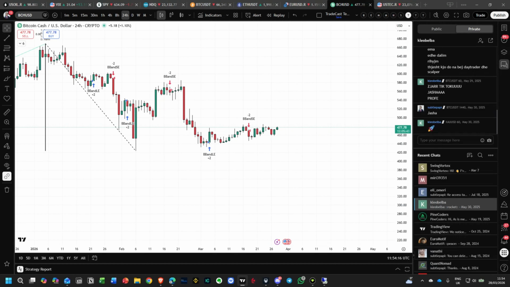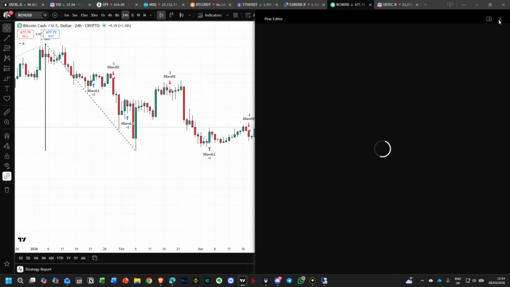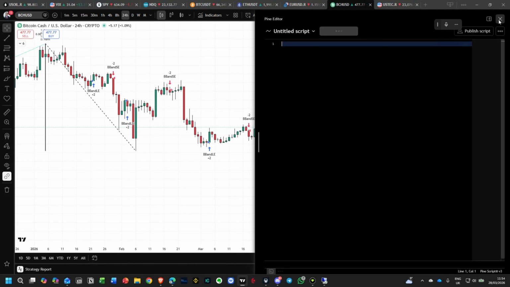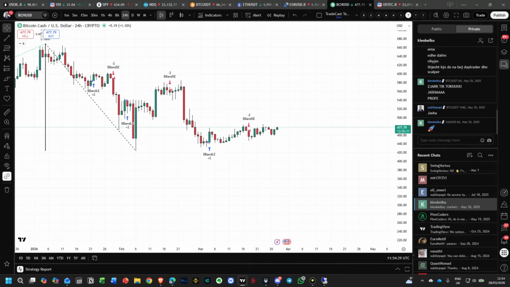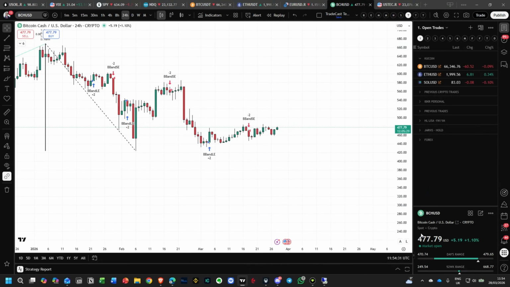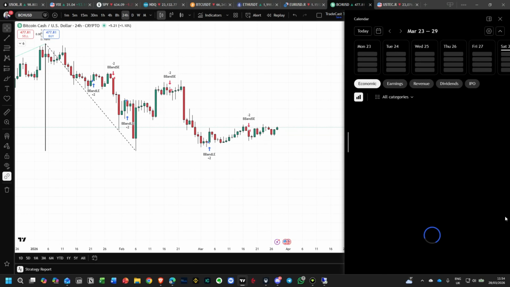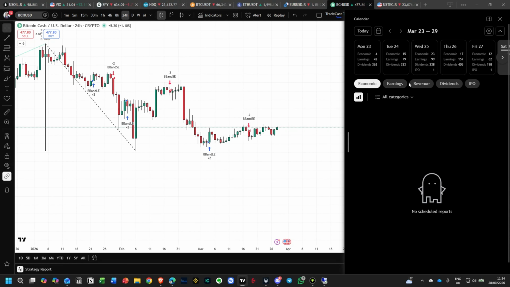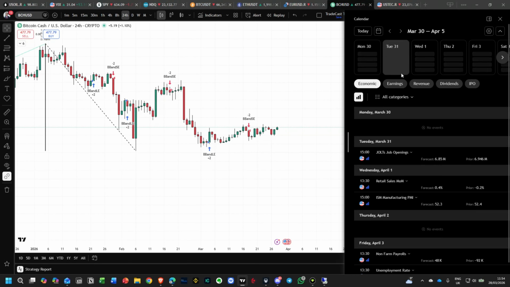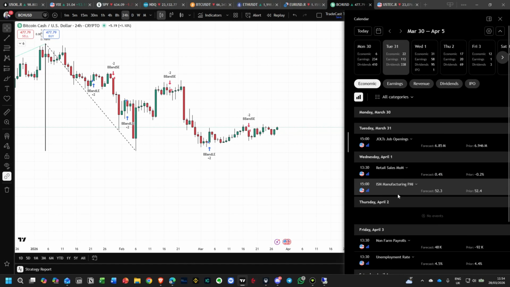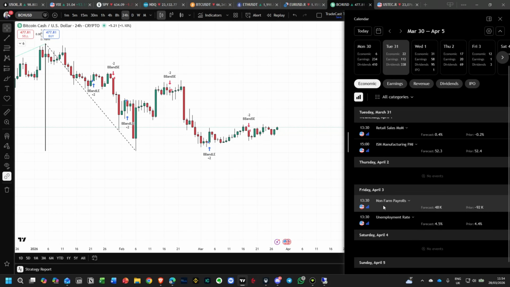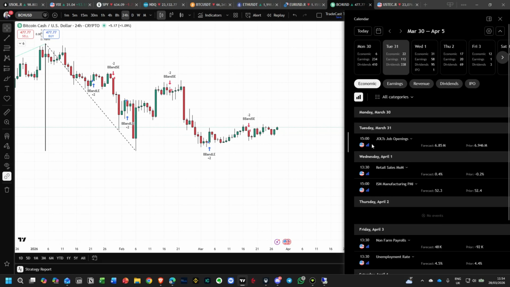In addition to this, you also have something called Pine Editor. Pine Editor is where you can create scripts for indicators and strategies, and I'm not going to go into too much detail. It's more advanced and technical stuff that you can do. The calendar is very useful for all traders because you can start seeing ahead when you have economic data being dropped. For example, non-farm payrolls are being dropped next week, and then you have some other data here.